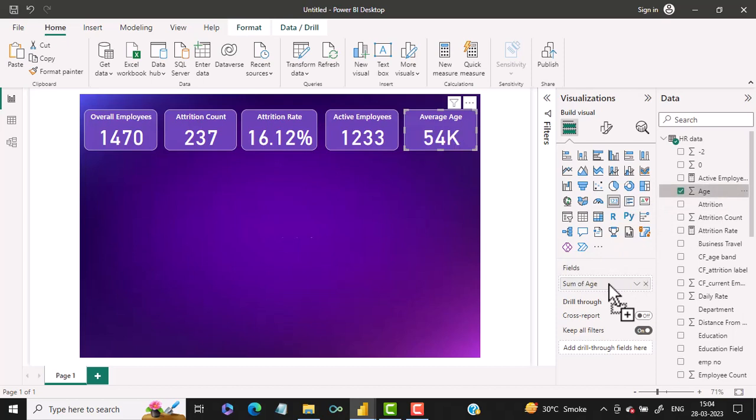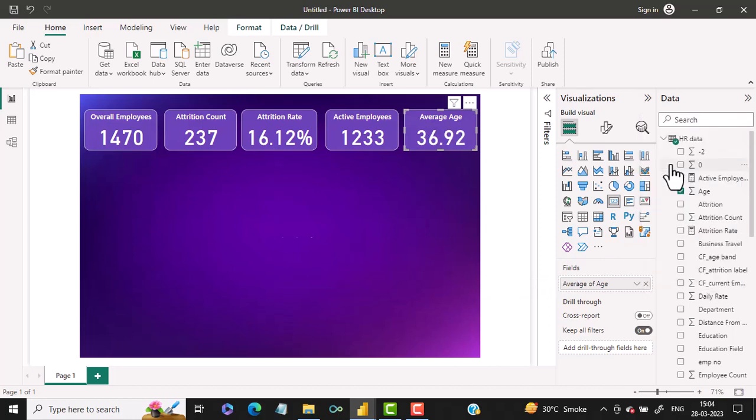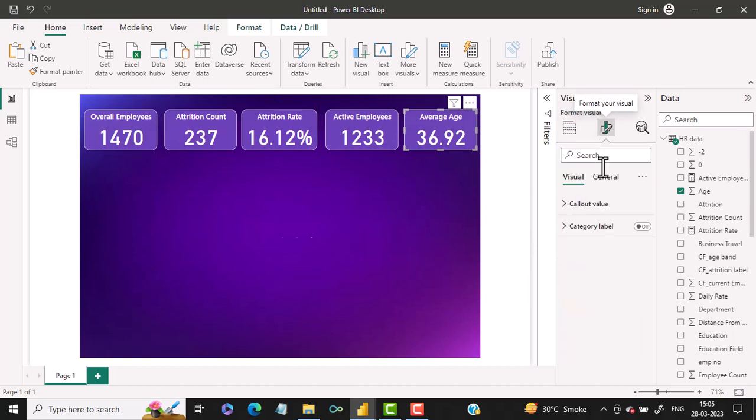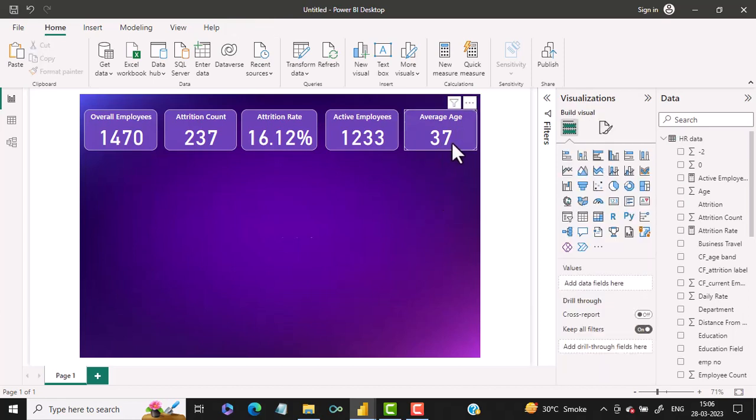But I don't want the sum of the age, I want the average of the age. So I click on this drop down over here and I select average. So I get the average age and I don't want these 2 digits. So I will click on Format Your Visual. Let us see callout value. It is showing me 45, and the value of decimal places, so I'll make it 0. Okay. Now here you can see I got the average age as 37.